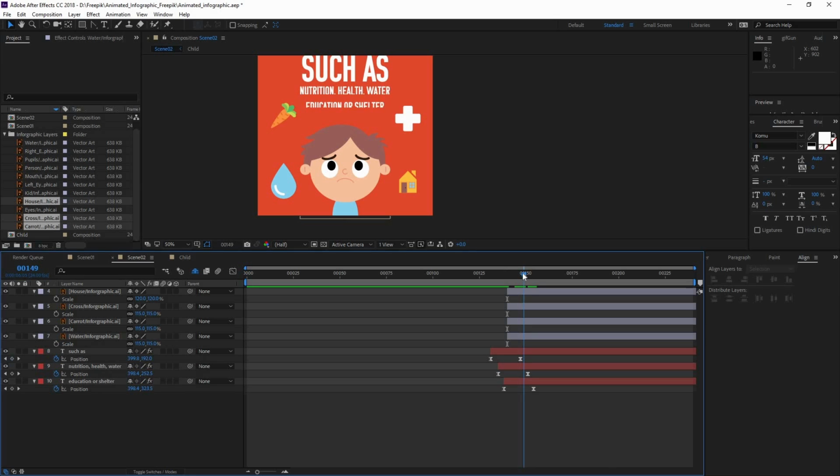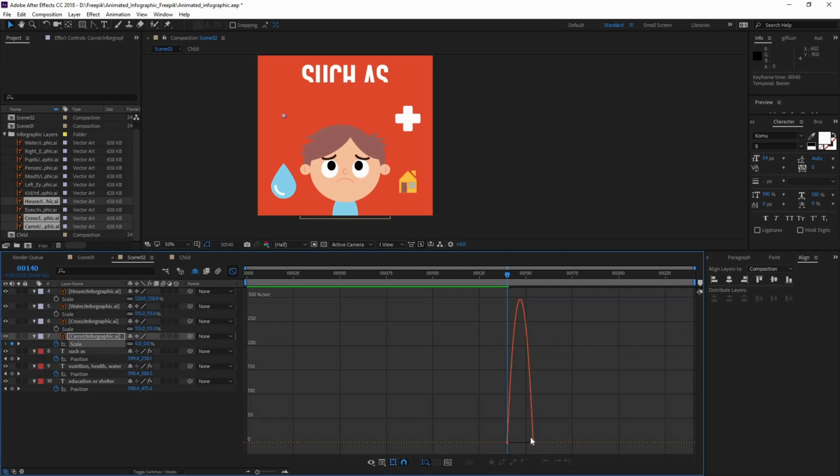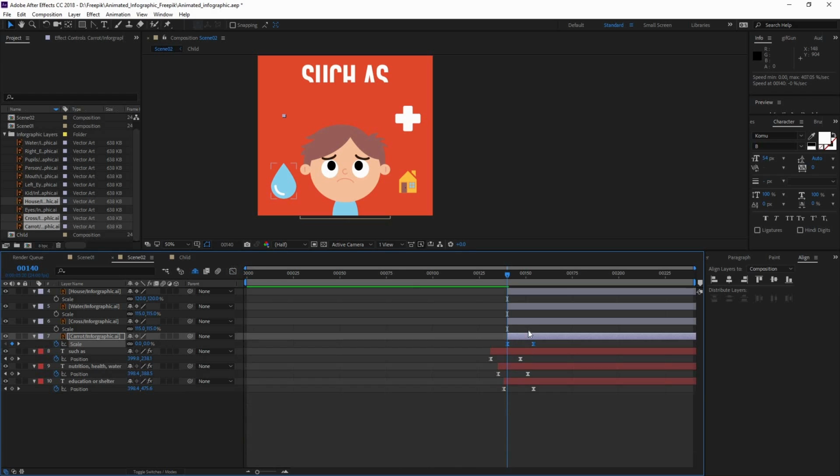I want them to appear as nutrition, health, water, education, or shelter appears. To do that, I'm only going to animate one, as we did with the people in the previous lesson. I'm going to begin with the carrot, then the health, then the water, and then the house. Let's begin with the carrot. Let's add a keyframe, add another one here, then go here, go 0. Select both of them, and let's add some ease. And again, go to your curves and make that motion even more evident.